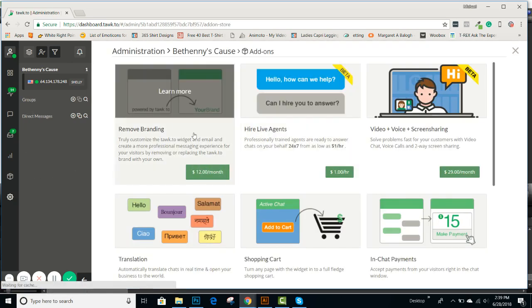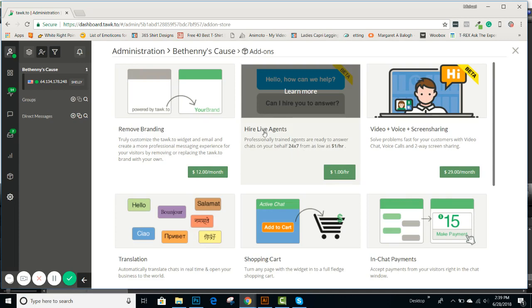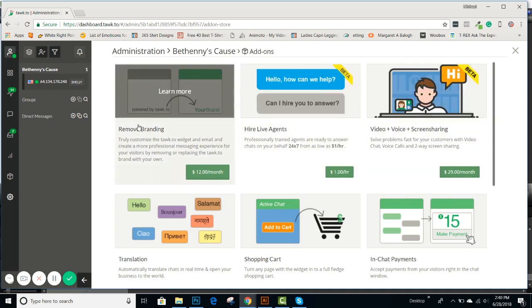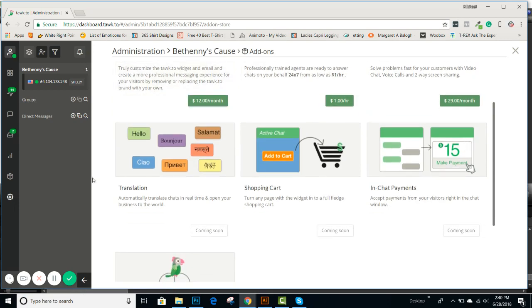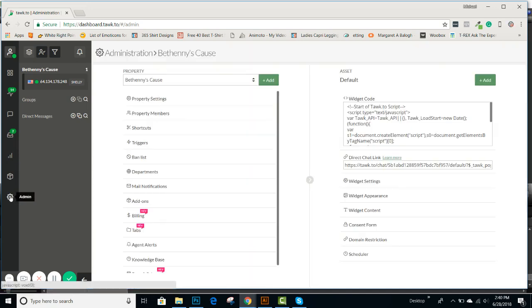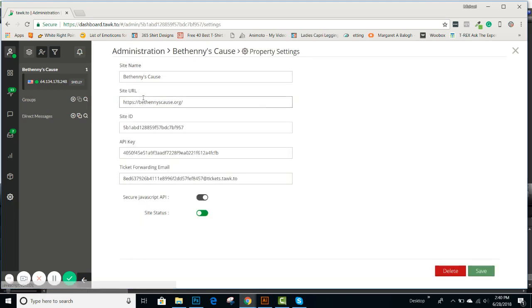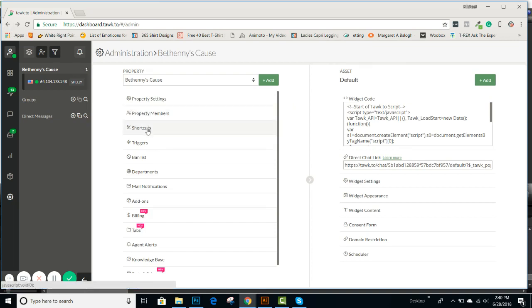So if you select this, you can see there's a whole bunch of things that they upsell you with, like you can hire live agents, video and voice sharing, you can remove the branding, all that kind of stuff is under here. And then this is your admin, and we'll get more into this in one of the videos, but basically this is where you set up your widget. You can see all the settings in here for each page that you have.